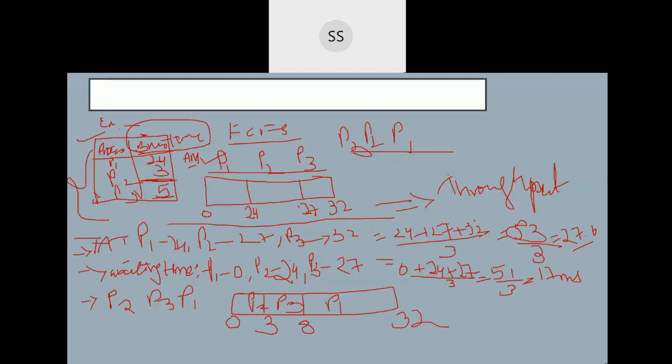For example, if you observe, 0 is the initial one, 24 is the time taken for P1, and when we go for P2, which is 3, it is 24 plus 3. Similarly we have taken another one. Now let us think that P2 is started first. So 0 will be there, then for P2 the time is 3. P3 means 3 plus 5, 8, and P1 means 8 plus 24, that is 32. Now the work for you: find out the TAT and waiting time for this.